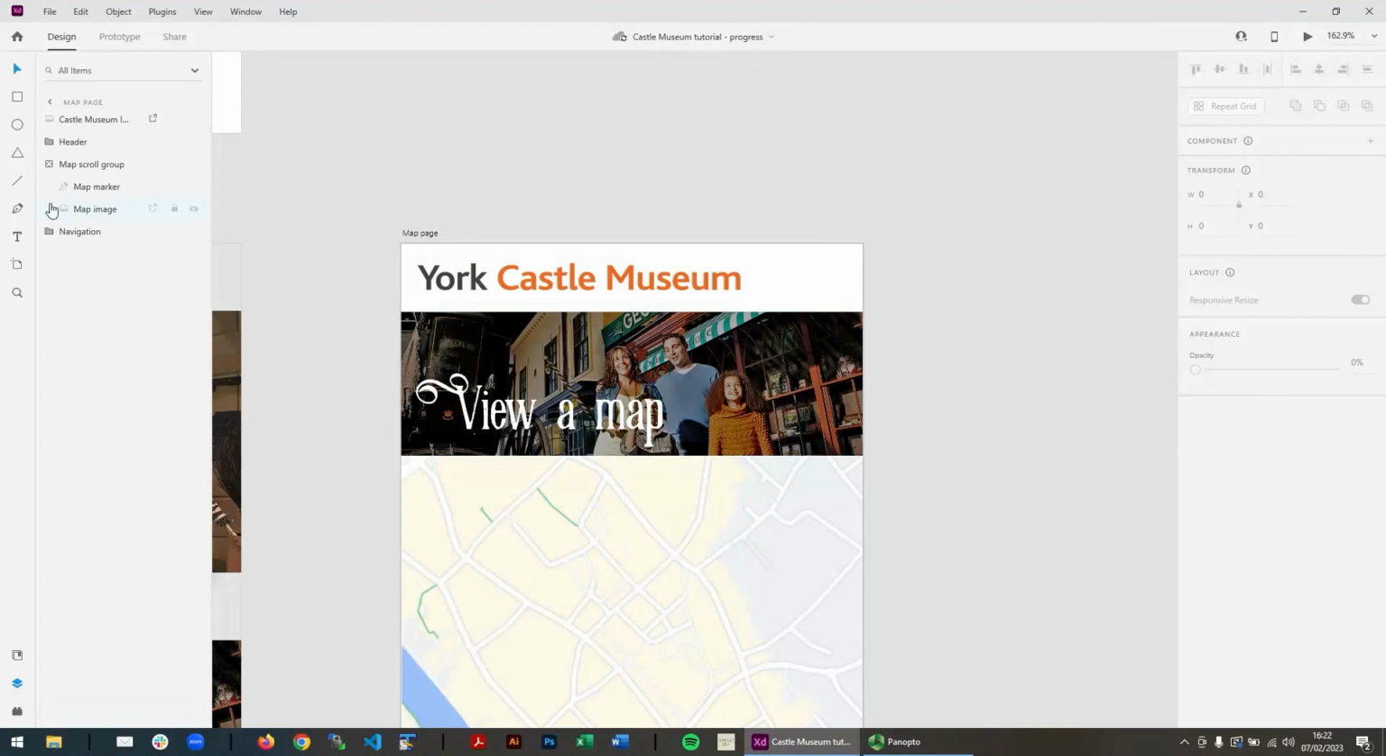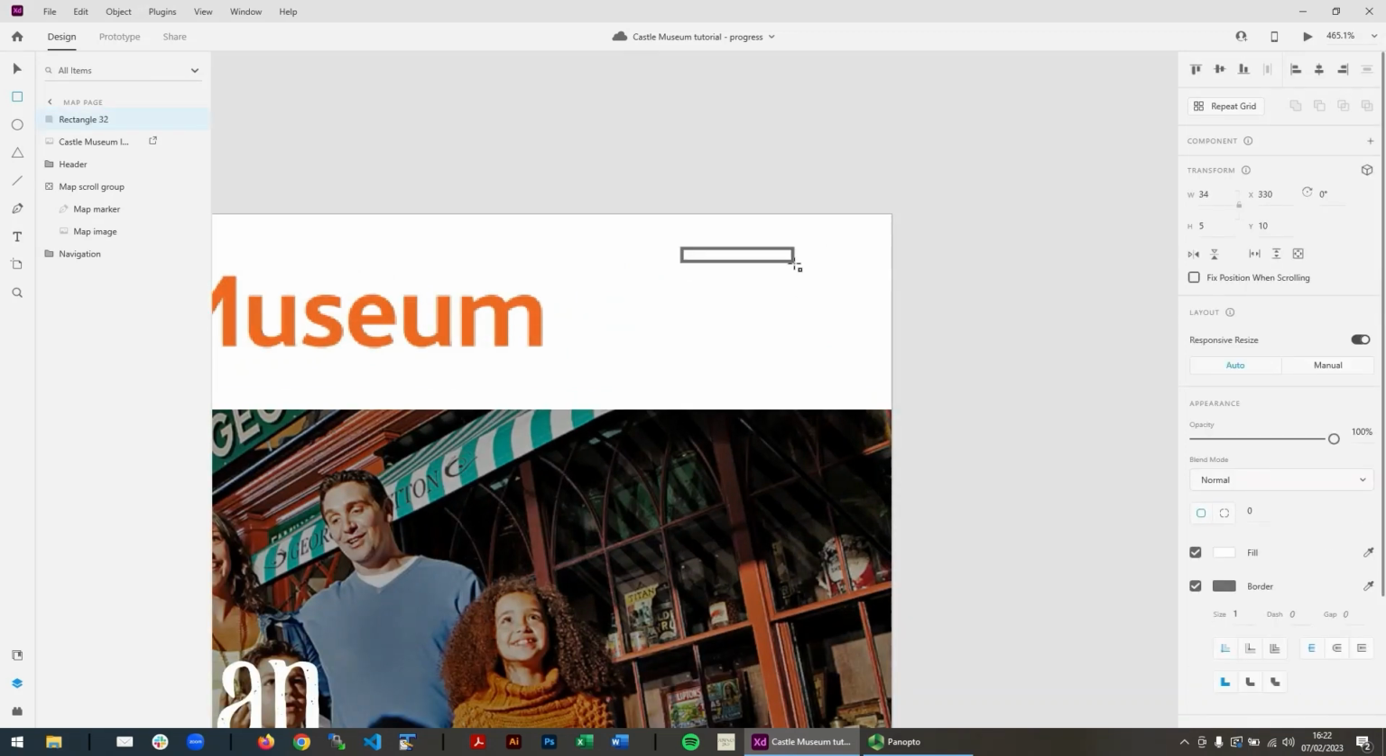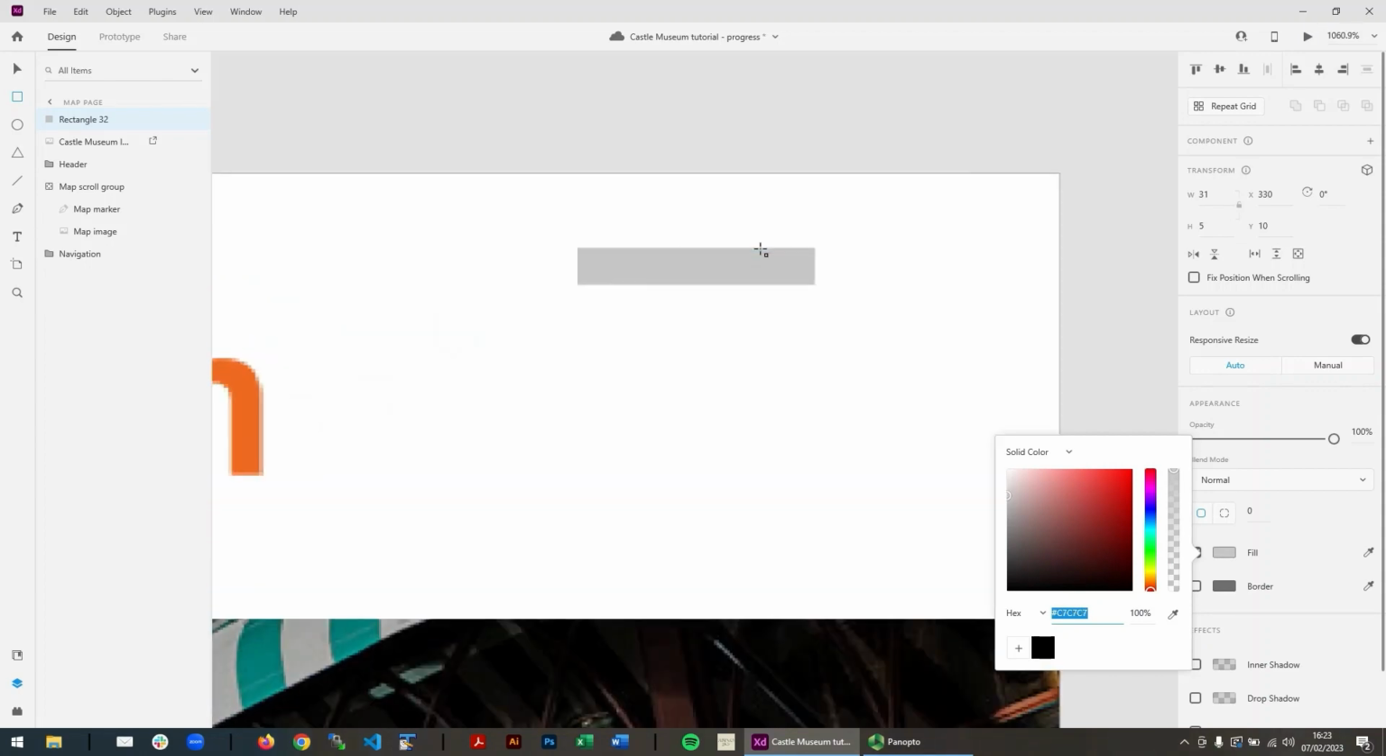In the map page here, I'm going to create what's known as a hamburger icon, which is those three little lines which normally denotes a menu. Now I could go and get a pre-made icon for this, but actually it's pretty straightforward, so I'm just going to create my own here. I'm going to use the rectangle tool. I'm going to zoom in, and I'm just going to create a box here. It doesn't need a border, but I am going to give it a sort of grey fill colour.